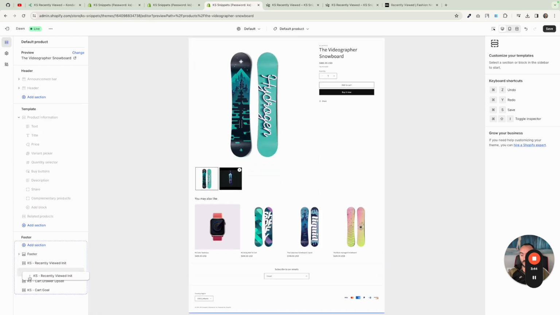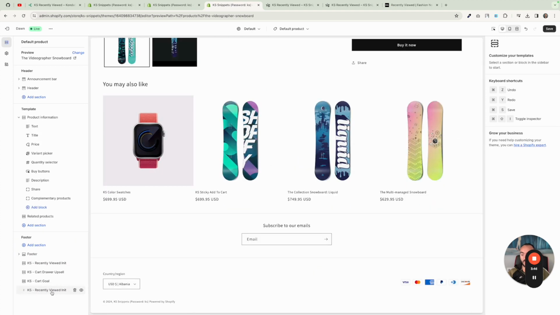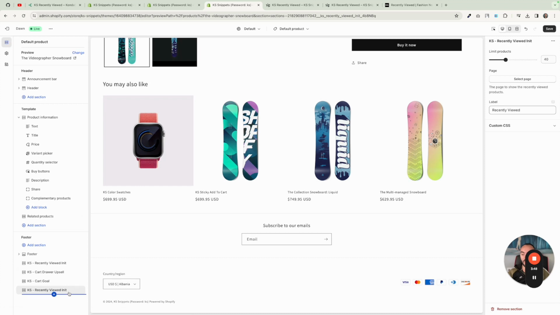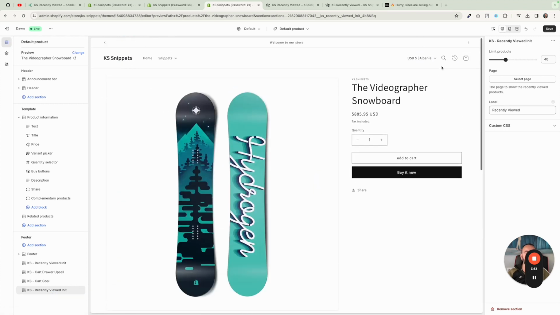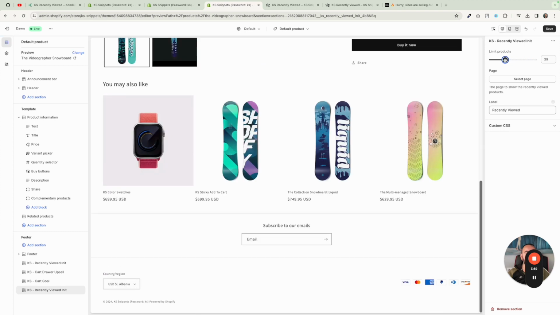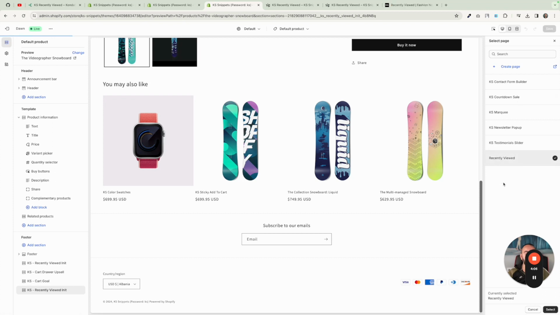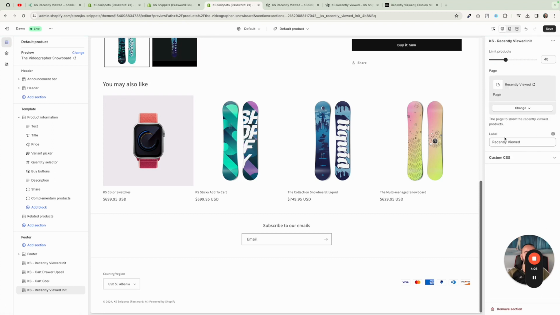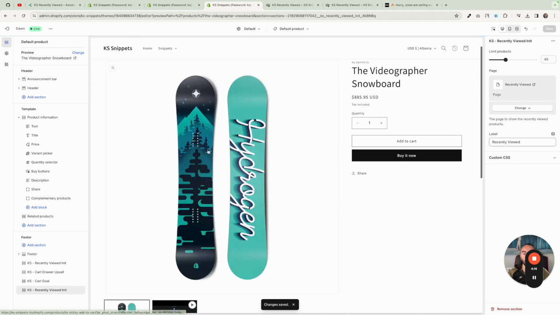Okay, so we have it on the footer. Let's move it to the bottom, and let's check out quickly the options. Limit products, let's leave it at the default of 40, but of course you can change it to any number you prefer. We have to select the page that you have just created before. Okay, hit select. The label, let's leave it like it is and hit the save button.